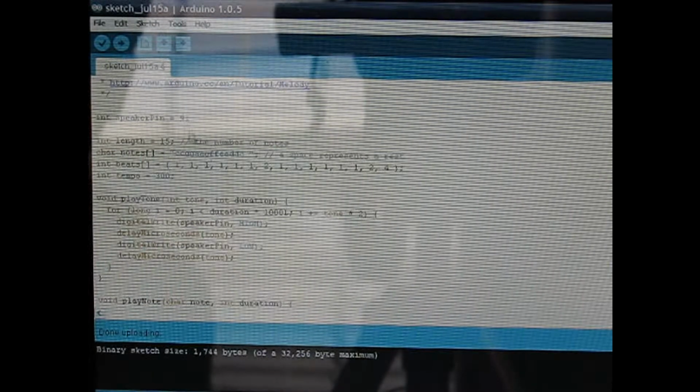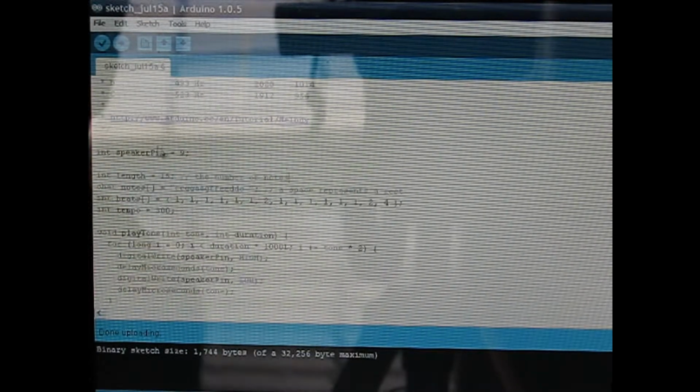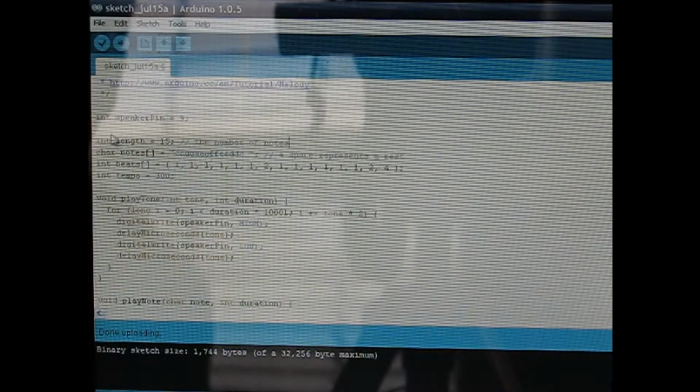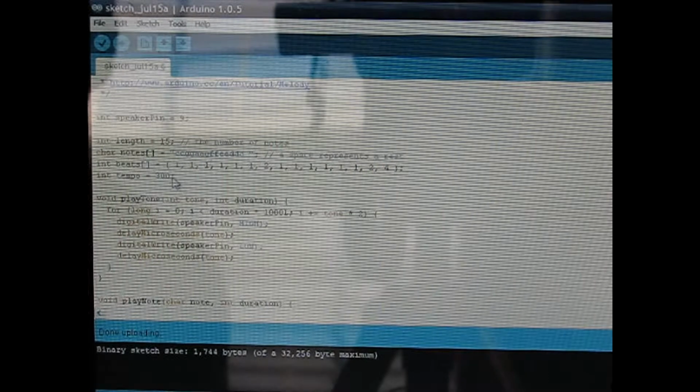And then we see speaker pin 9 is our output, and that is set up down here as an output. Then we have a 15 note length is the total length of the song, and the arrays here, notes and beats. These are the notes that will be played, C, C, G, G, A, A, and so on. And then the beats here are C will be played for 1 beat, and then a space is a rest, and then it plays another C for another beat, and then rests. And that continues on, and then this tempo here is 300.